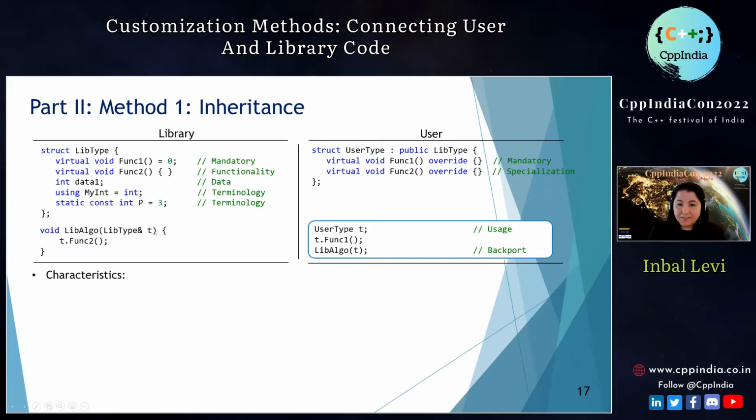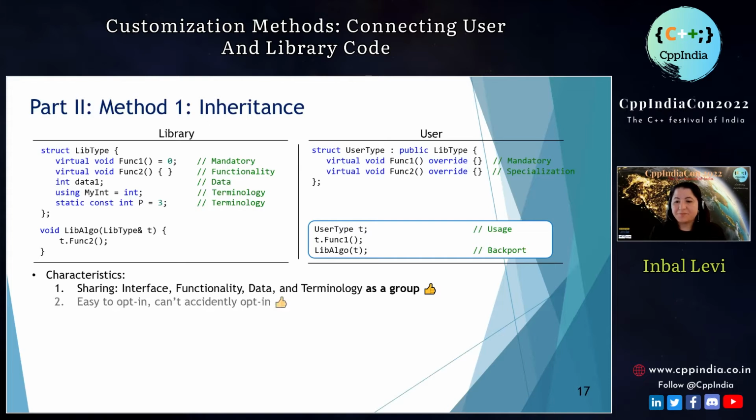So, characteristics of this method. We're able to share interface, functionality, data, and terminology as a group. If we want to add an additional function here and say that this interface also needs func3, we can do it quite easily in the same group of functionality by just adding it here. And you'll see later that this is not the case for most of the other customization point methods.